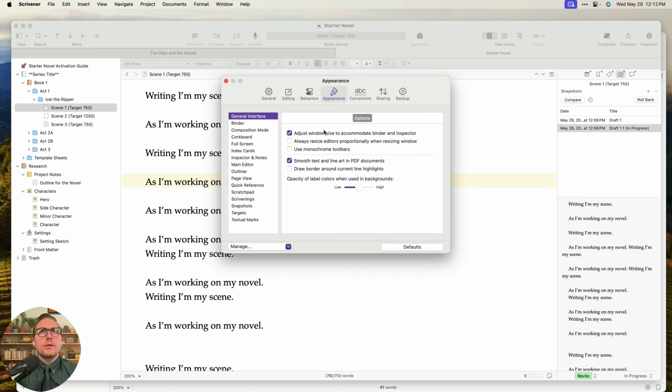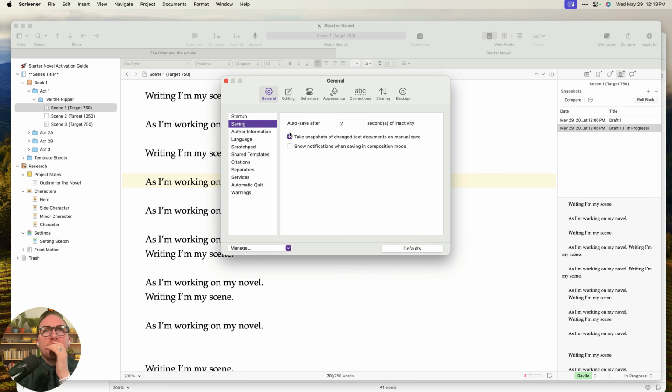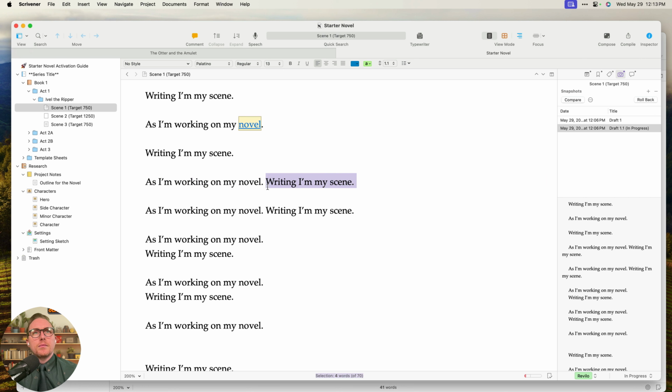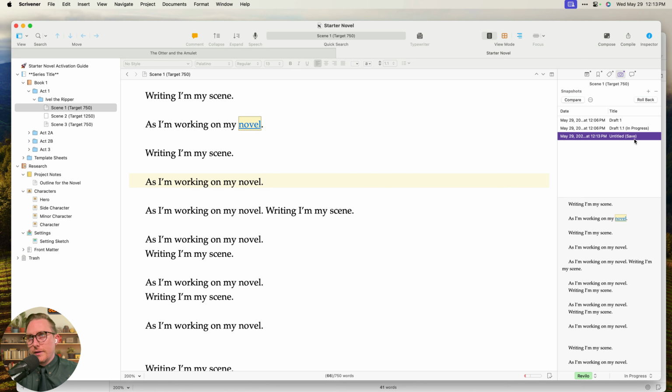For snapshots, I want to say, is it behaviors? Oh, no, it's right here in general saving, right? I can take a snapshot of changed text on manual save, right? And when I do that, let's just show you. Delete that. You see it gives it untitled save, okay? We can't unfortunately influence the untitled option there, but depending on what we've assigned to it, a status can be added to it, that's kind of handy.